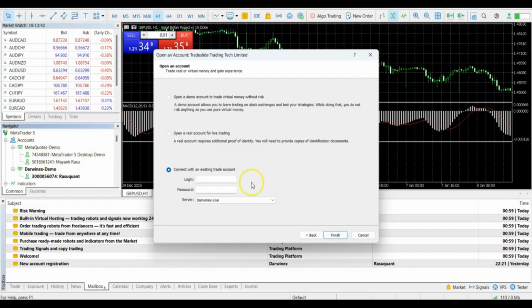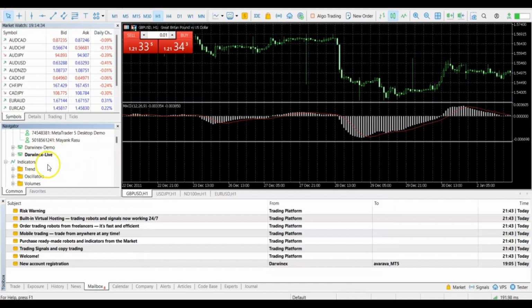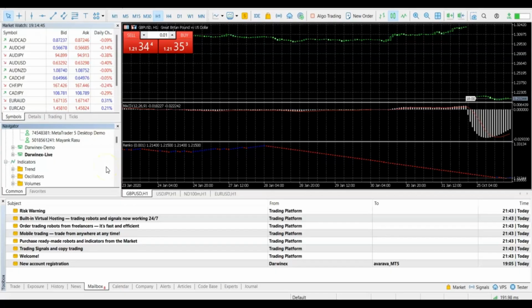So let me forward the video and let me add my account so that I can show you how it looks. Alright, and you can see that I have been able to successfully add this Darwinex live account that I just created. Alright, so fairly straightforward stuff.